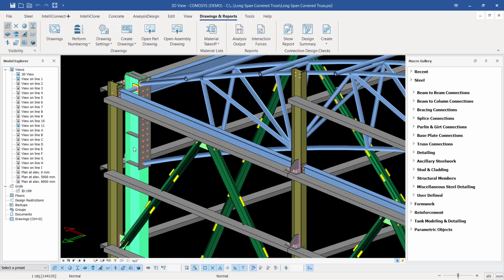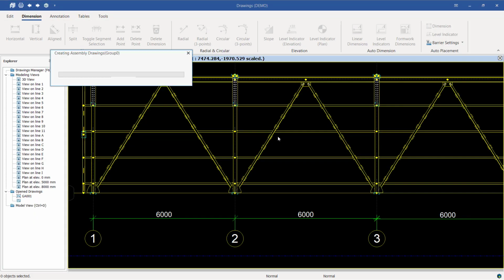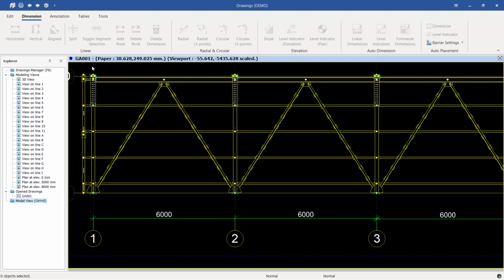Now I've picked on this, I've just left clicked on it. Then I'm going to right click while my mouse is on top of that particular selection, and come to the bottom end here under create drawings. Under create drawings, you have two options: part drawing and assembly drawing. In this particular case, we are dealing with assembly drawing. So I'm going to pick the assembly drawing and click OK. The moment I click OK, you'll be able to see the drawings being processed.